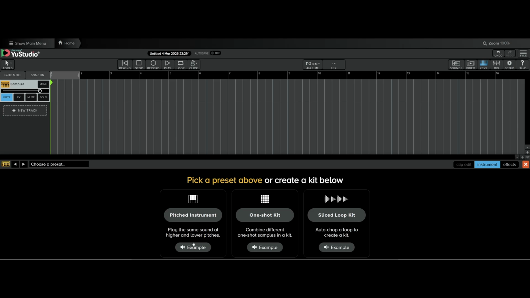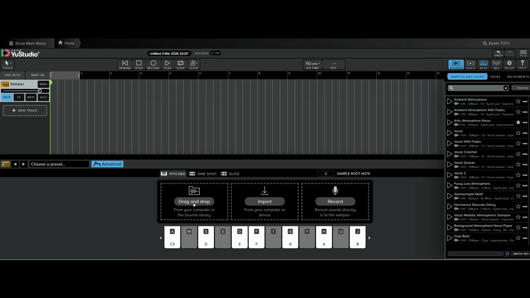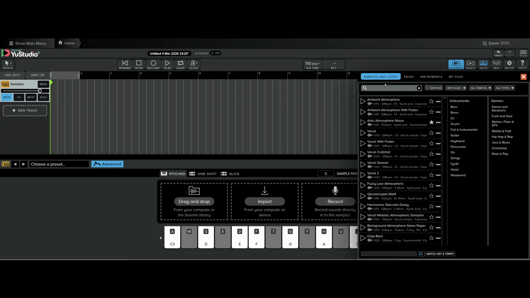So let's load a pitched instrument. I'm going to click on there, and now it's giving me the choice to make my own pitched instrument. Now there's three ways again that I could do that, but today we're just going to concentrate on the drag and drop browser option. So the drag and drop, when I click it, will open up the sound browser library. And in the same way that I was dragging my sounds over into my sequence to make a track with, I can also drag sounds into the sampler and then play them. And when I do that, it will map them across the keyboard and play them at different pitches.